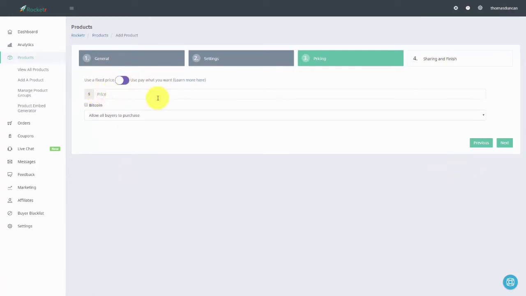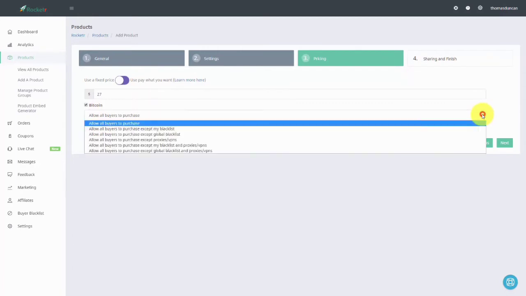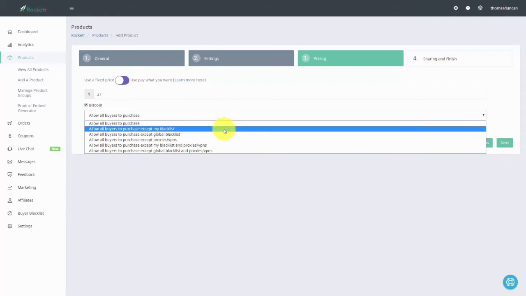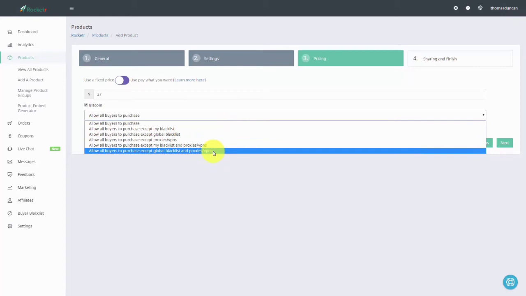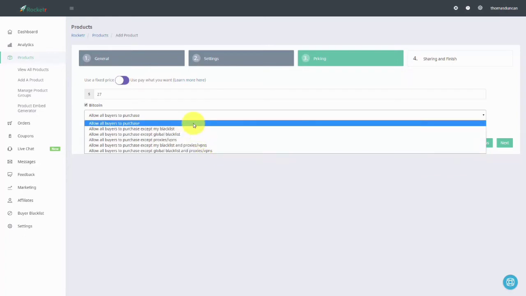And so what we're going to do is write in our price. We're going to accept Bitcoin. And then we can use a couple of features here, and Rocketer will allow us to have everyone be able to purchase, with the exception of certain limitations. So we can limit people by our global blacklist, and anyone buying from a proxy, which typically indicates some kind of lack of trust, or we can allow all buyers to purchase.